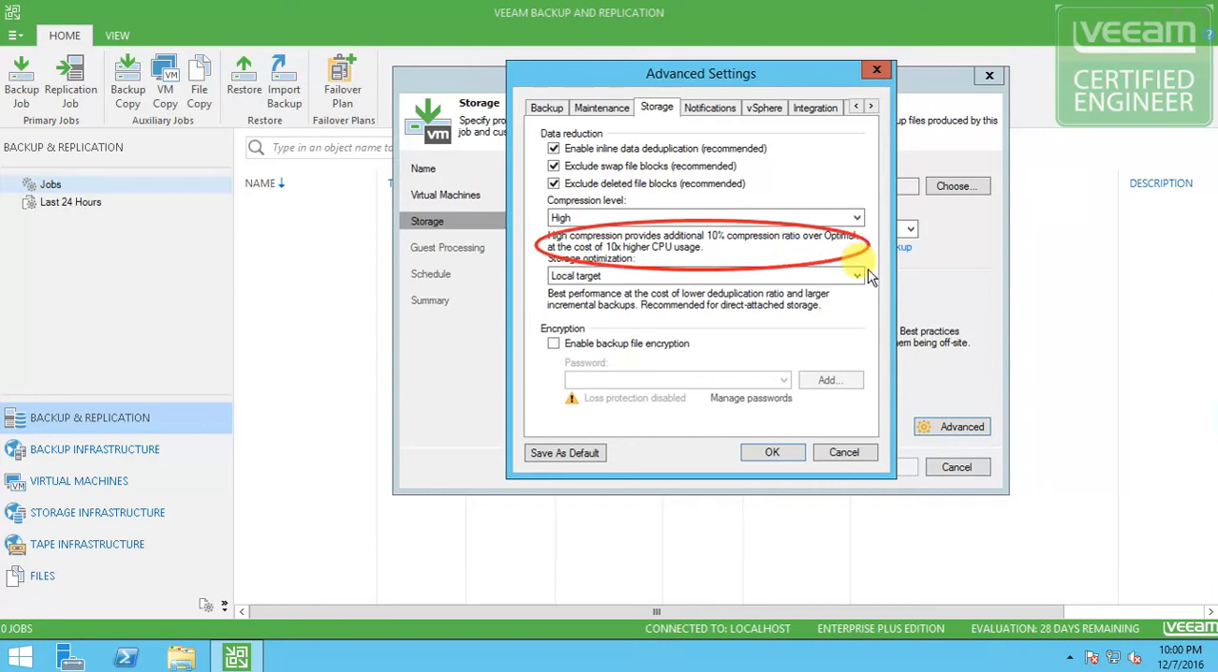I'm going to highlight it for a second. High compression produces an additional 10% compression ratio over optimal at the cost of 10 times higher CPU usage. So when you set the compression level to high, the compression ratio is 10% more than optimal, and it's going to tax your CPU with 10 times higher usage.